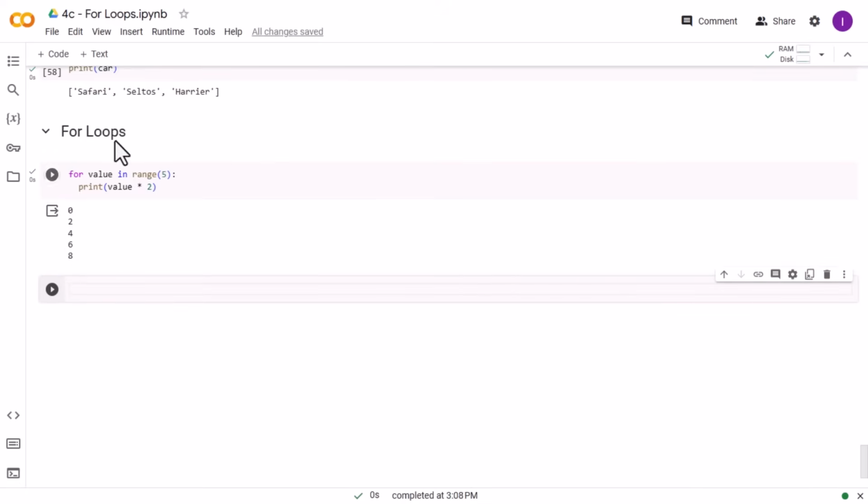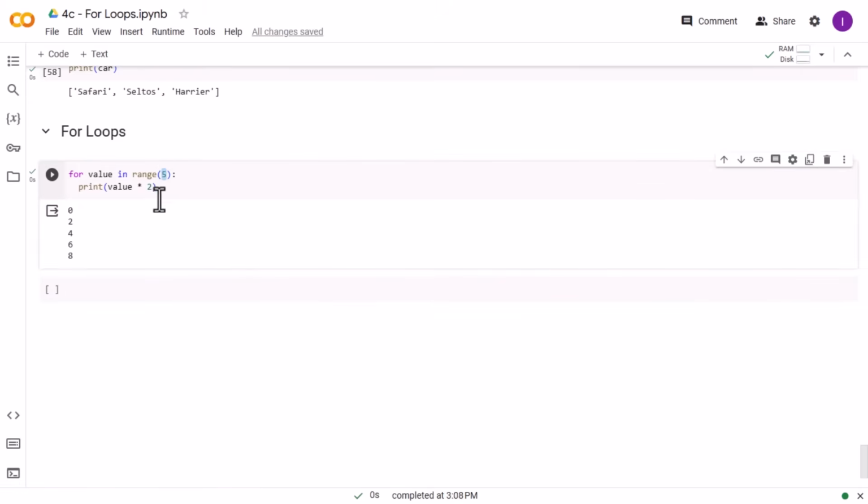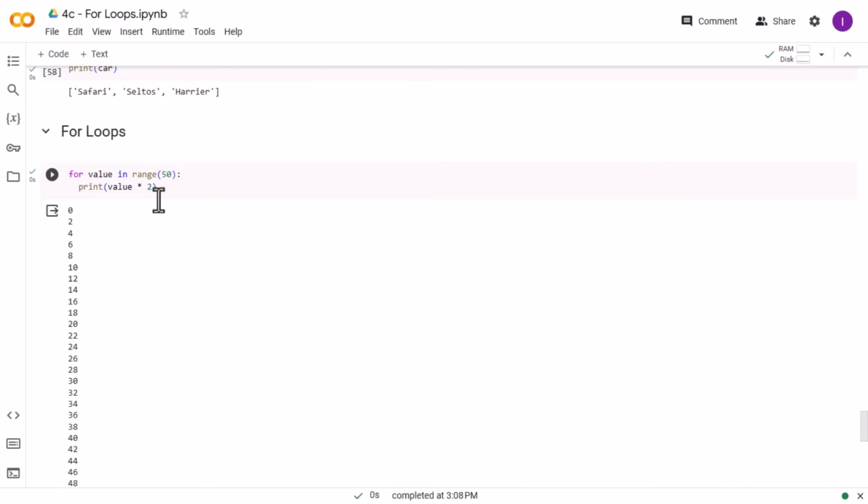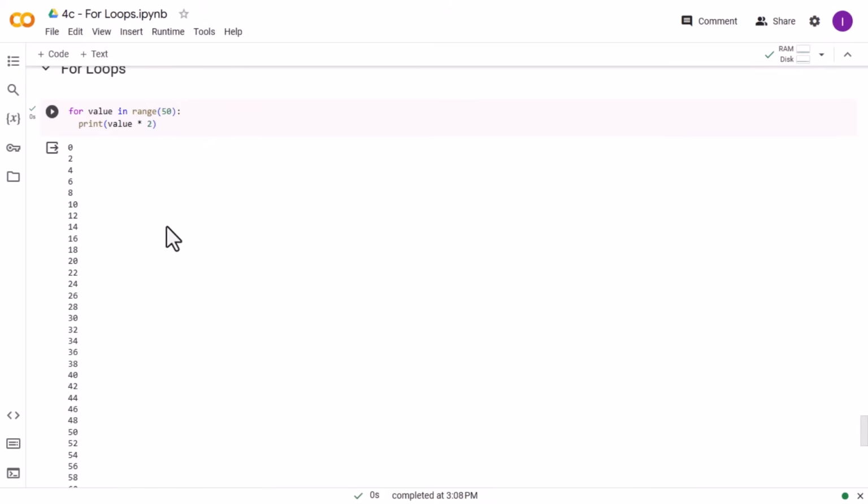And also we can change the range 5 to 50. And let's run the cell. So here you can see how fast it is. This is the thing computers are really good at. And also there is a good connection between for loops and lists. So instead of providing a range function to create a sequence of numbers, we can provide a list to loop through. This means that it will loop through all the items inside a list.